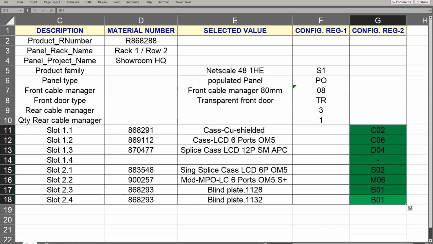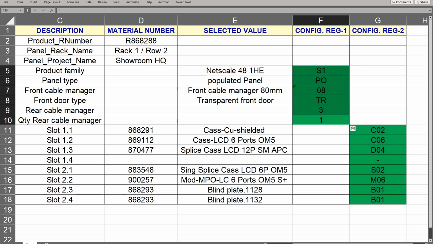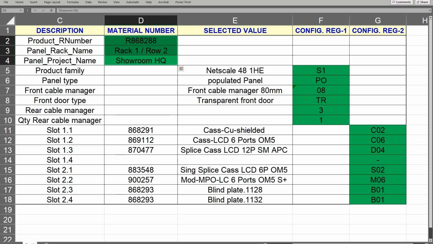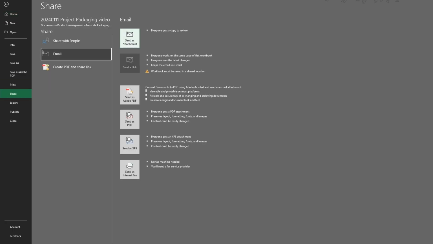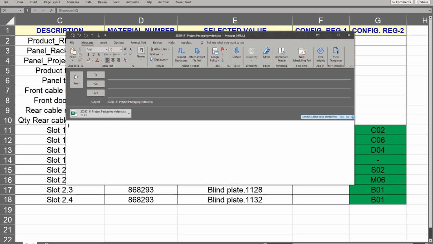Firstly, the code of the inserts is highlighted. Second, the definition of the panel is highlighted. And finally, the code for the panel position is highlighted. Share the Excel sheet by email. Send the email to your sales representative.